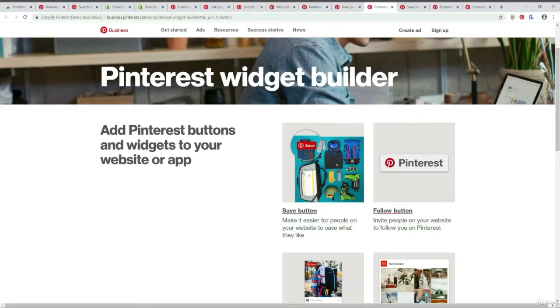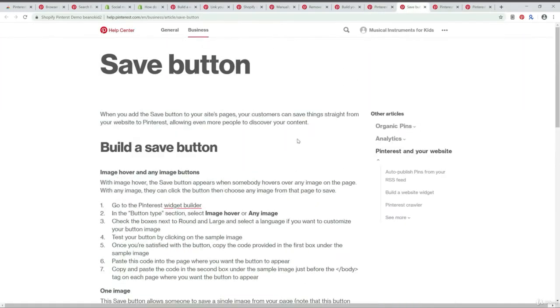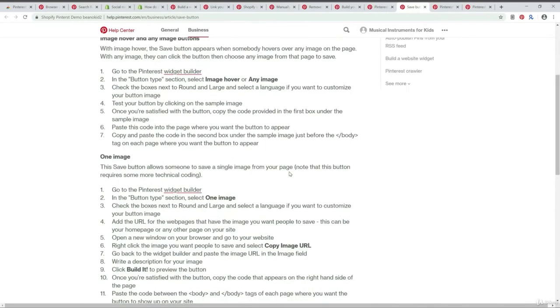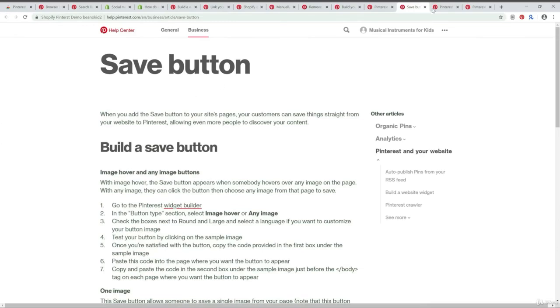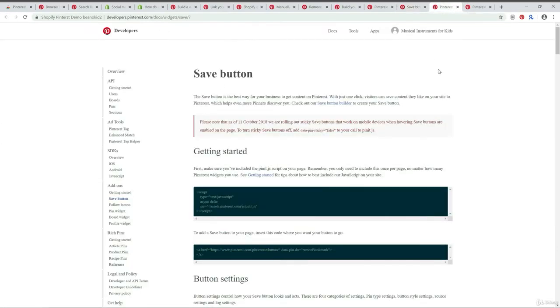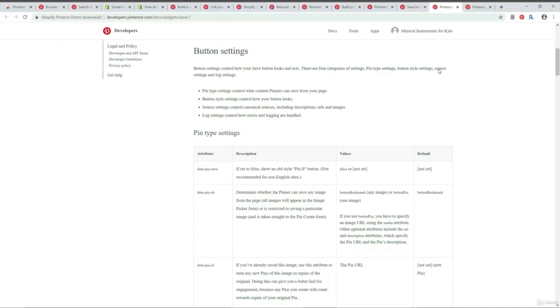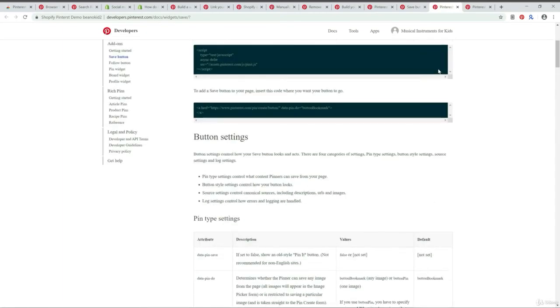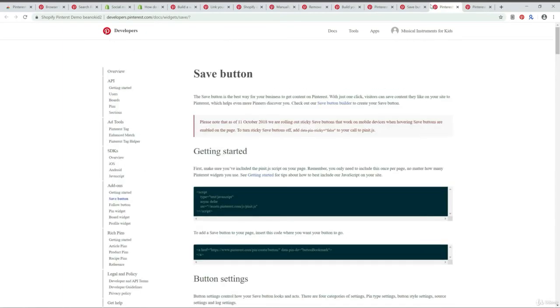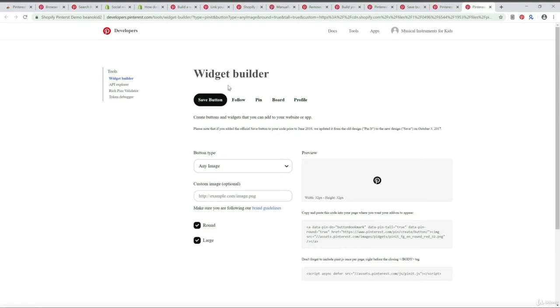And what we're looking for is the Pinterest widget builder. It takes us directly to the widget instructions, the save button. And you can see it's slightly different than the original file that we looked at. And there's also the developer documentation that they show you. That gets fairly complex and it's unnecessary at this stage. So we're going to go into this widget builder and it takes us right to this little dashboard. This is where we want to be.